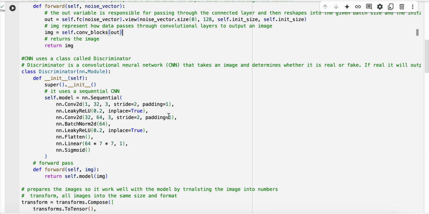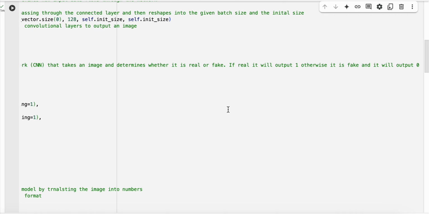And remember what we were saying about the discriminator part of the GAN. The idea of the discriminator is to help determine whether an image is fake or real. If it's real, it's supposed to output 1 for real, and fake will output 0.